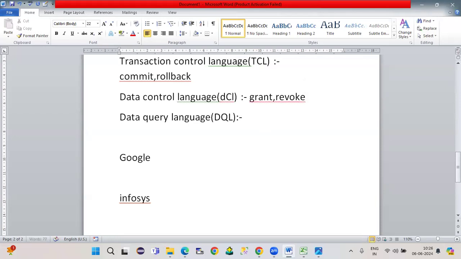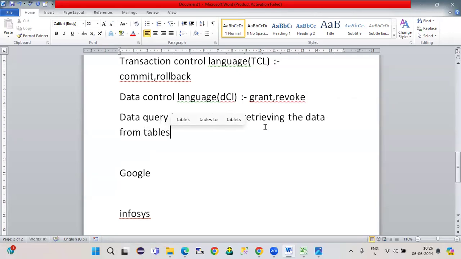Coming to the next one here, data query language. Very most important concept. Why I'm saying that this is very important is that the entire data query language is used for retrieving the data from tables. So whenever we join as a data analyst, business analyst, reporting analyst, or software engineer, anything, if you learn SQL, then the main part is nothing but data query language. In this, we are supposed to see how to retrieve the data from the tables.